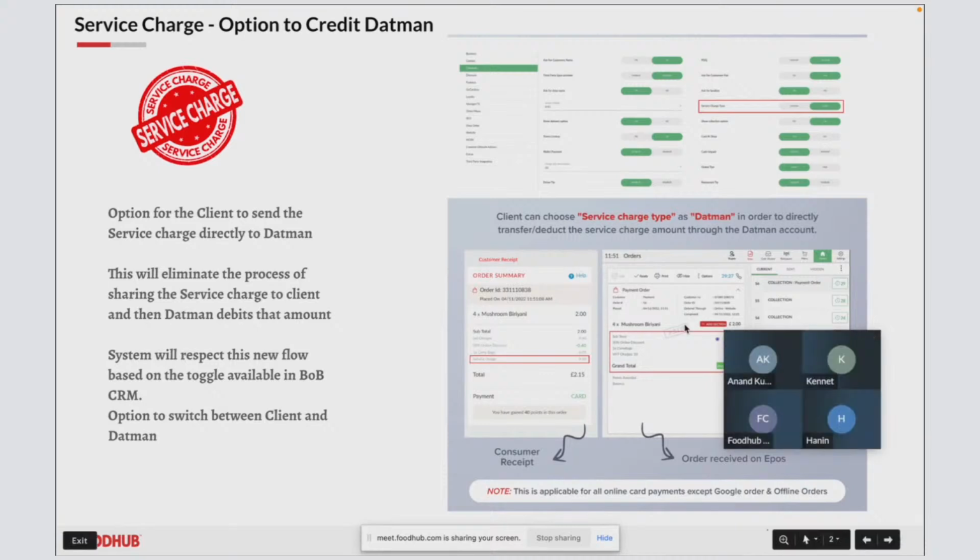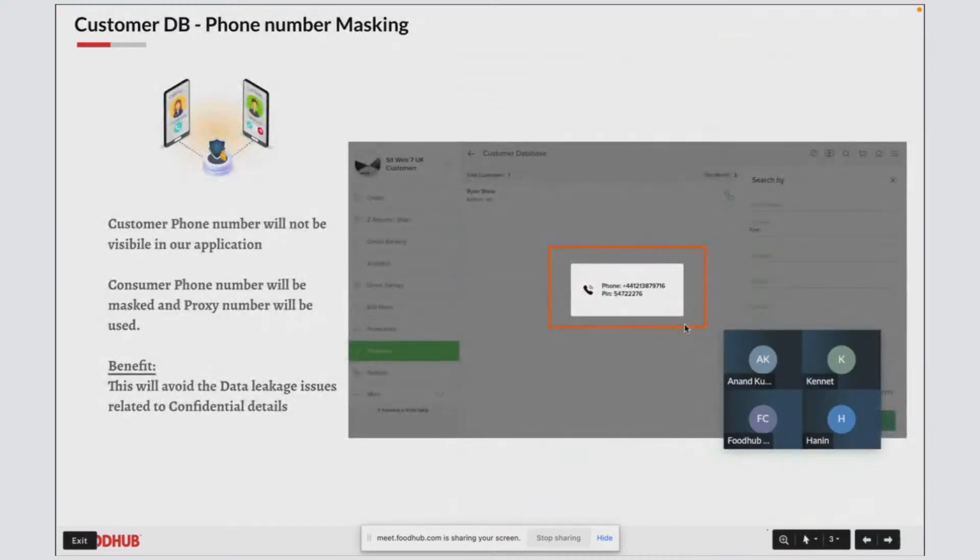So going to the next feature, which is phone number masking. As a first phase 1 release, we have done this feature as part of the customer database module, wherein our application, we cannot see the actual phone number of the consumer. In turn, we will be showing a proxy number with the PIN code. So as a client, I can call the consumers using my My Takeaway app through a mobile device directly without any manual input of PIN numbers.